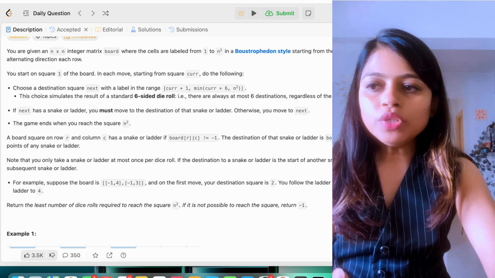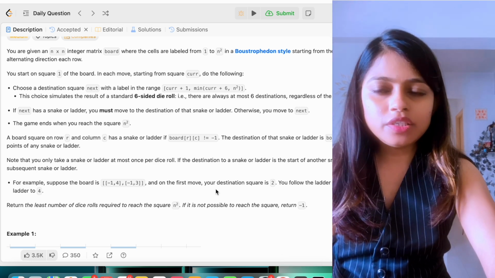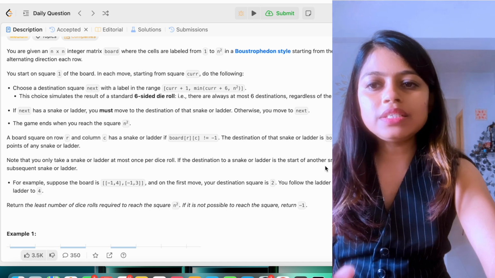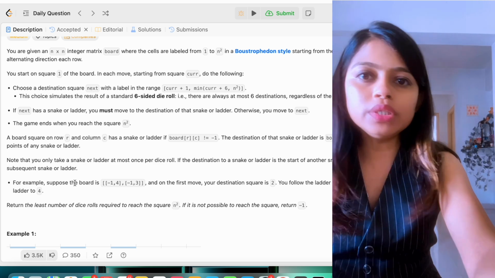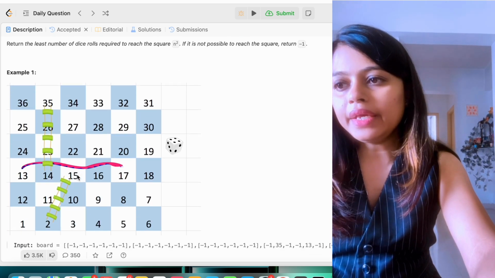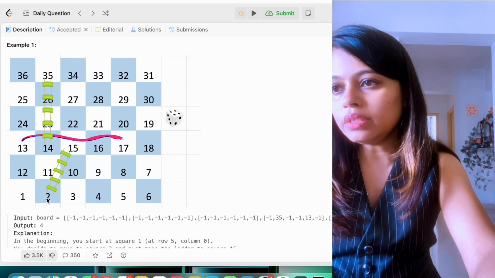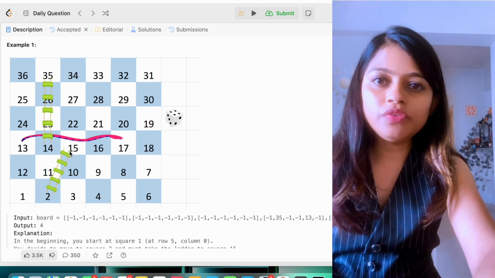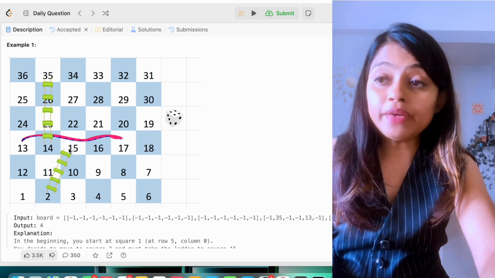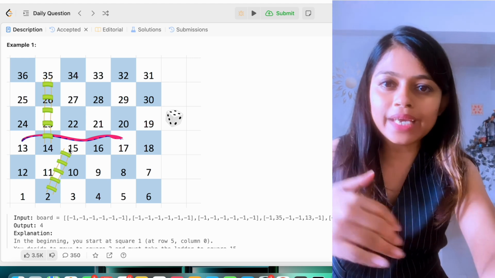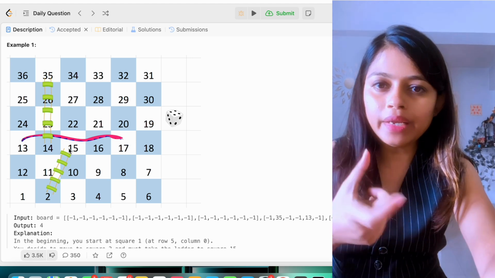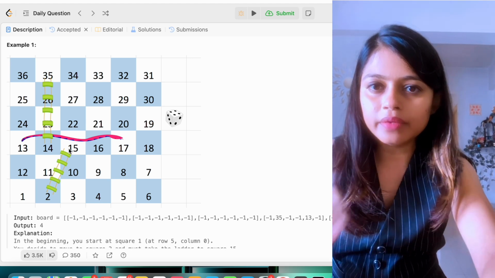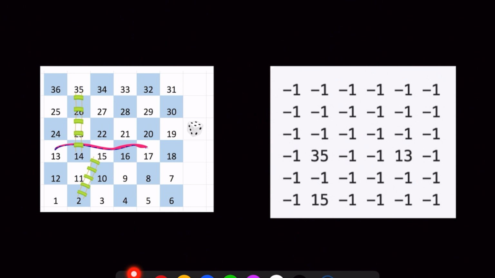One more thing we have here is if the destination of a snake or ladder is the start of another snake or ladder, we do not follow the subsequent snake or ladder. Like if from 2 we are reaching 15, but at 15 we have one more snake or ladder, we'll not follow that. So we'll just consider one level of snake or ladder. So now here we have this board and its representation.